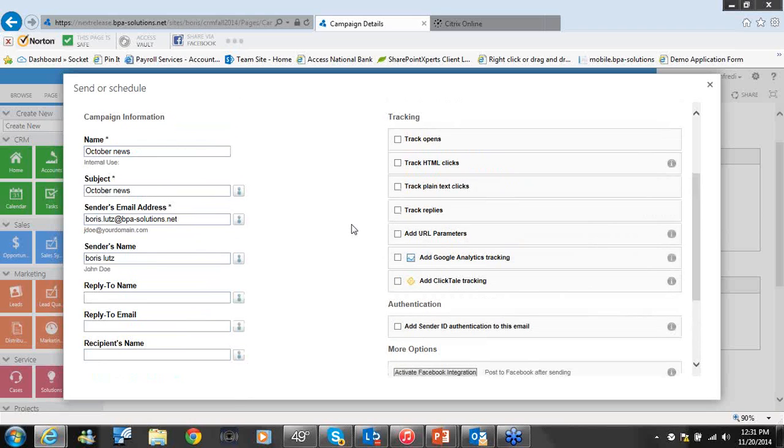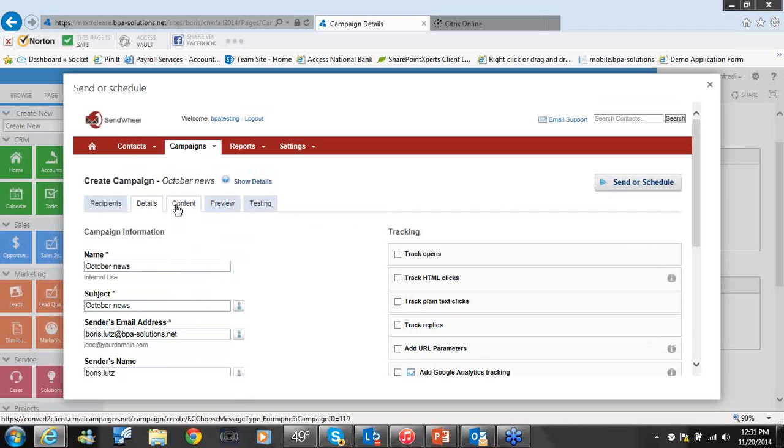The difference here is that mass email is for sending to any group that's over 500 users. If you're sending anywhere from 1 to 500 users, you're going to want to use the mass email function within the CRM. Okay?